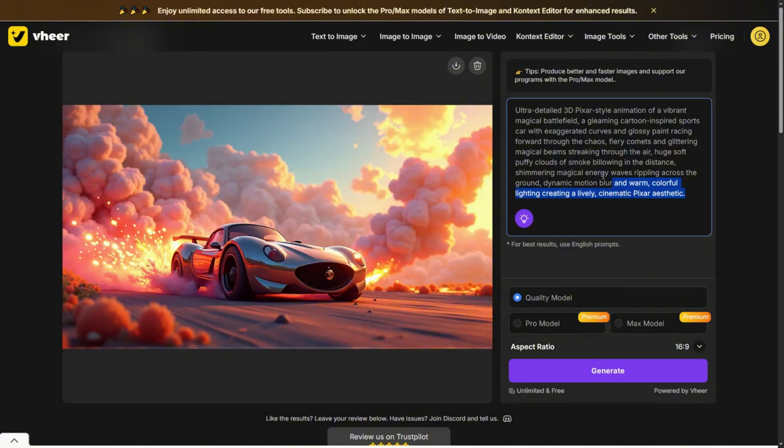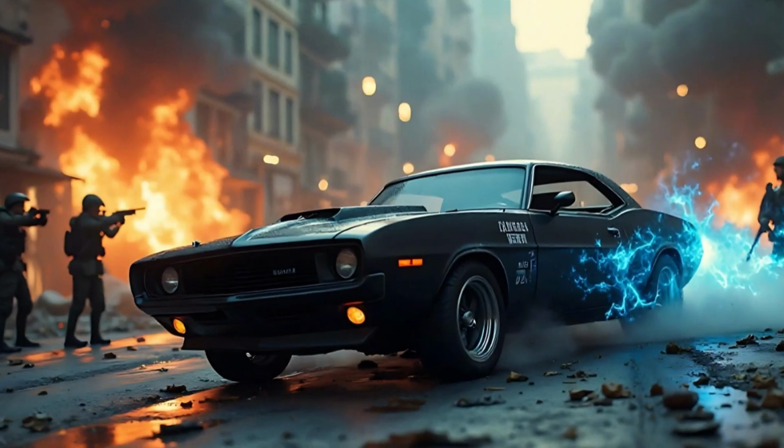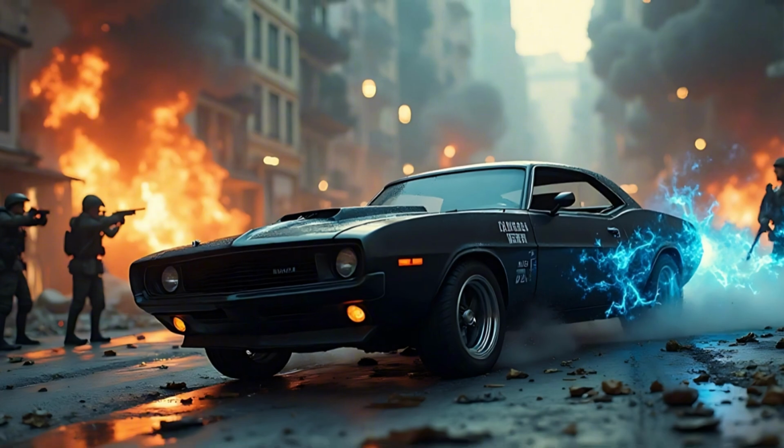Next, let's test a realistic image to see how Vheer handles hyper-detailed cinematic scenes. We're using this prompt. A sleek black muscle car with reflective paint tears through the rubble and flames. Intricate glowing blue runes are etched along its sides, pulsing with energy. This image came out looking fantastic. High quality, sharp details, and a really immersive scene. You can clearly see the war zone in the background, the intense lighting from the explosions, and the focus on that sleek black car with its glowing blue runes. Everything from the dust to the lighting feels like a shot straight out of a modern war fantasy film.